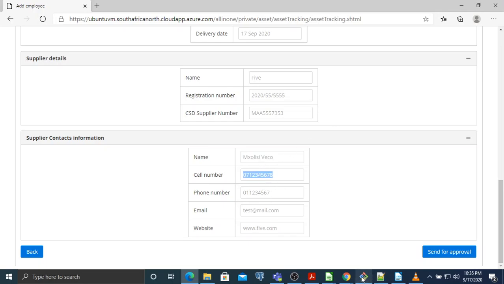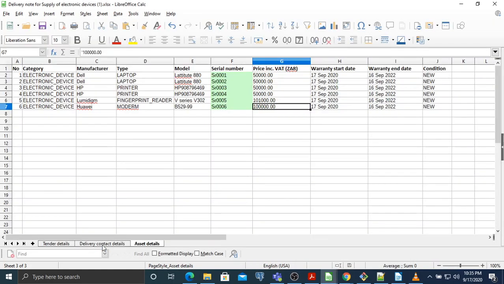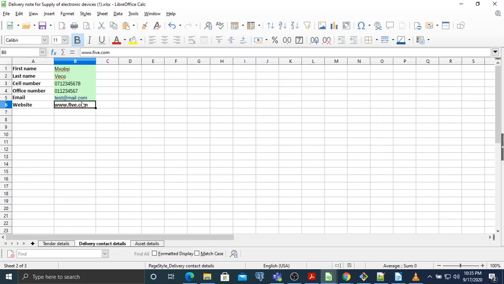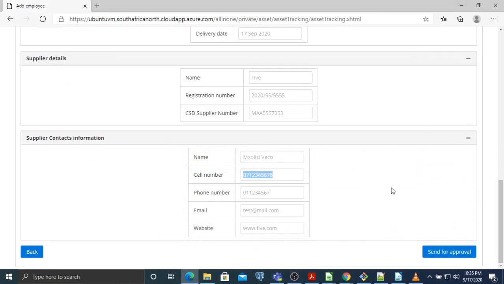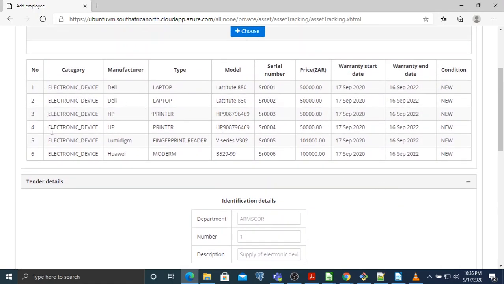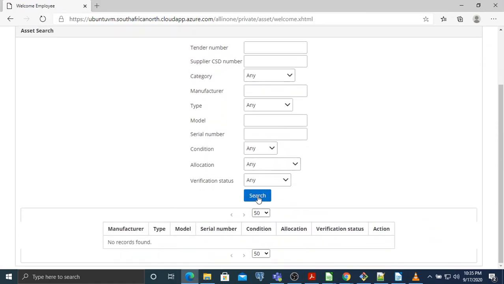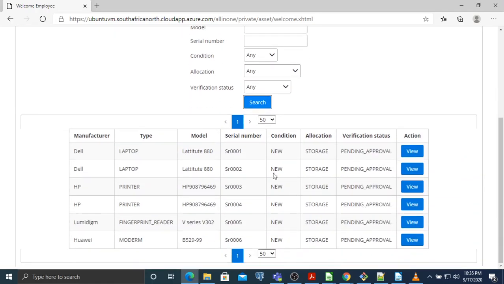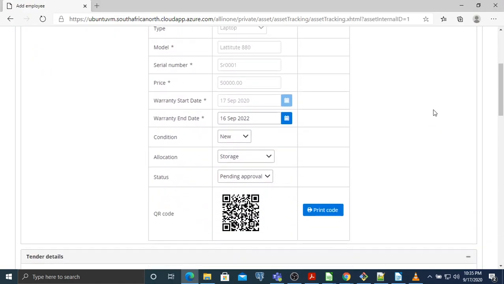So I wrote my details on the delivery node. It picked up all this information and auto-populated for me in here. And there's my 6 devices loaded into the system. So now all I have to do is send for approval. Once I do that, all my items are loaded into the system. Then I can go in now and verify if everything is in order.